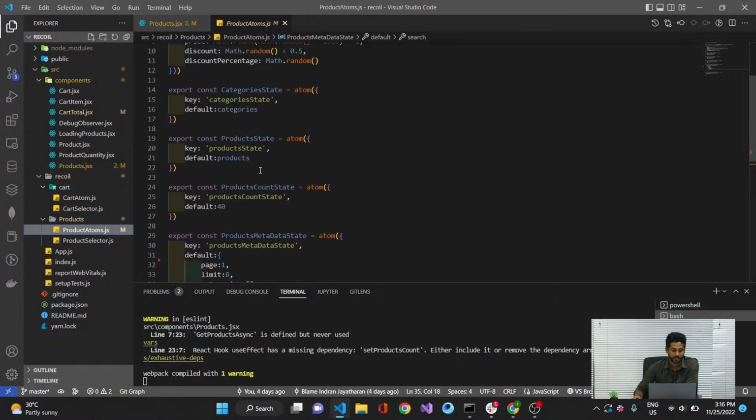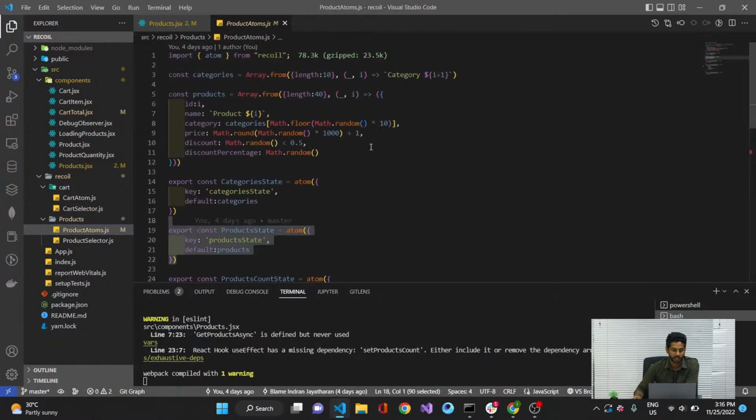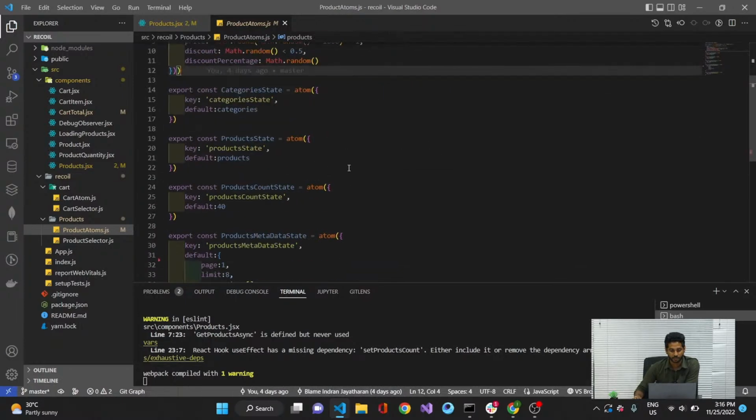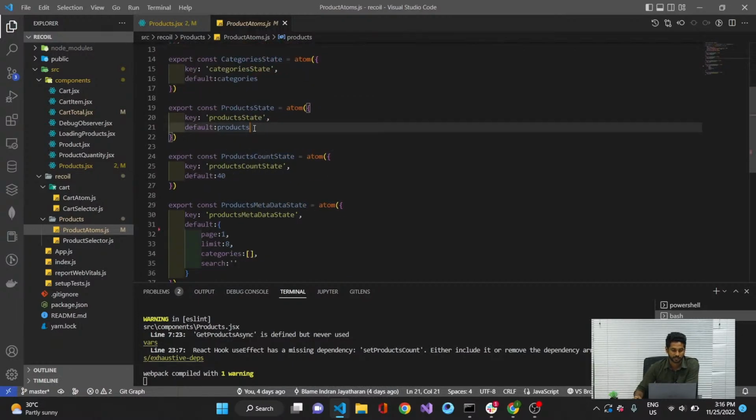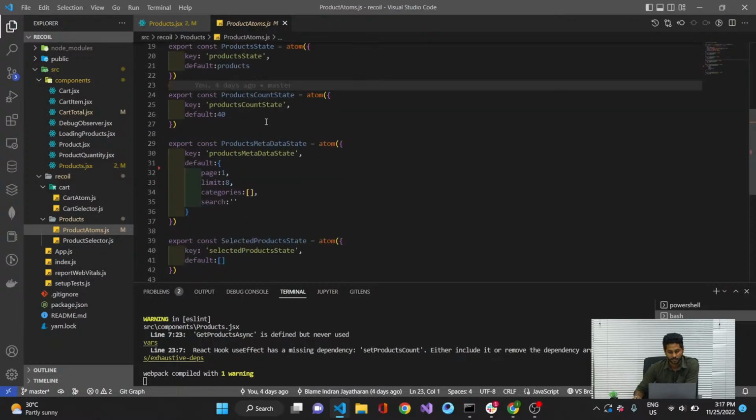simple atom for the product list, where I have created random products. Those products have an ID, name, category, price, discount status, and discount percentage. I created random products and initialized those values for the product state. And I have another state also.